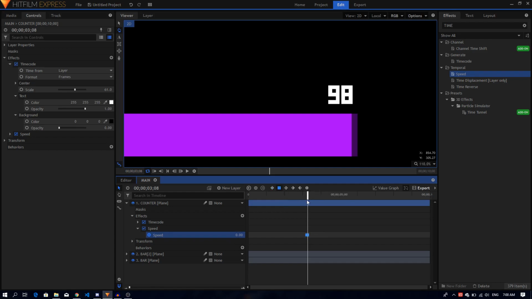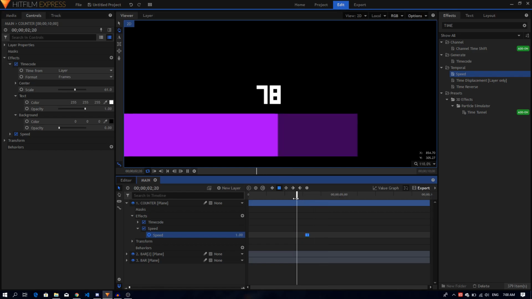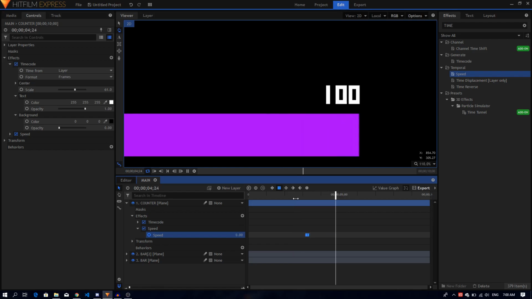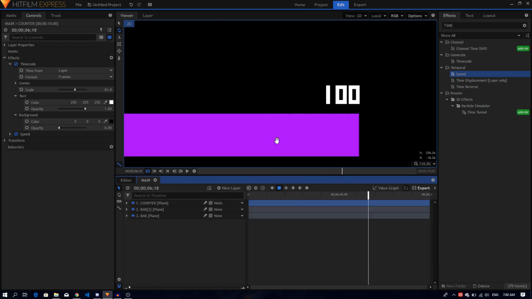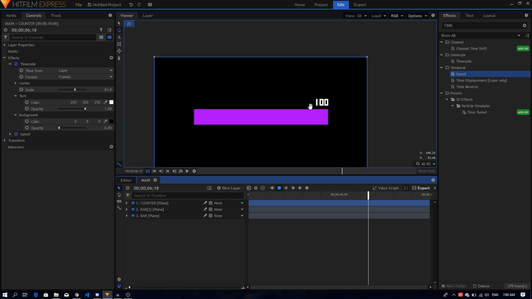So now it's going to stay at 100 for the entire length of this timeline. And that's pretty much it. That's how you can create this really simple loading animation inside HitFilm Express.